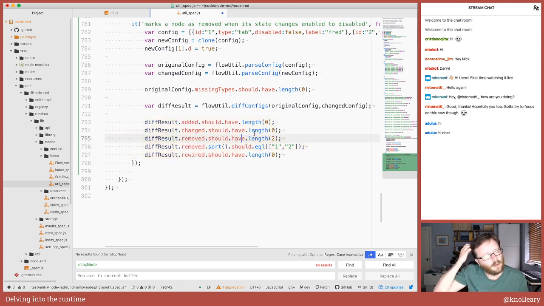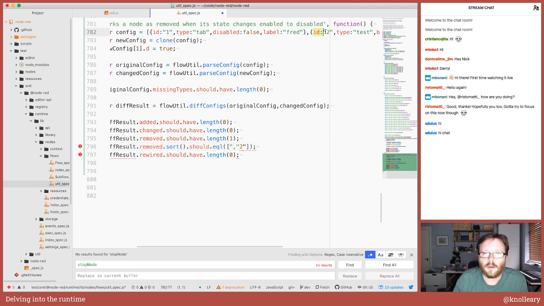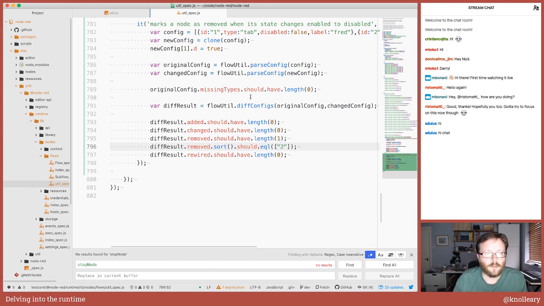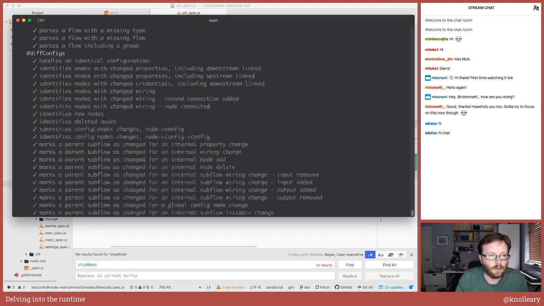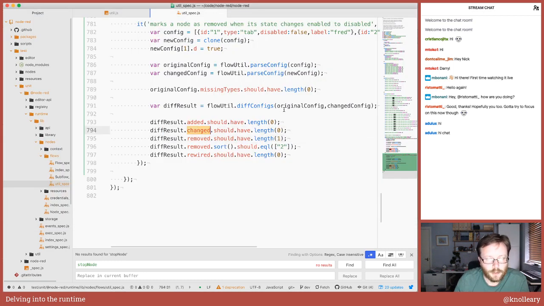So, let's see if I can get this right. Removed should have length 1 in this instance, because we've only removed that one node. And the ID of the node removed, you can just see peeking up in that top corner, is this ID 2. So when we diff these two flows, the only thing that has changed, now it's possible that, yeah, let's just see what that does. Yeah, that failed. That failed because changed, yeah.